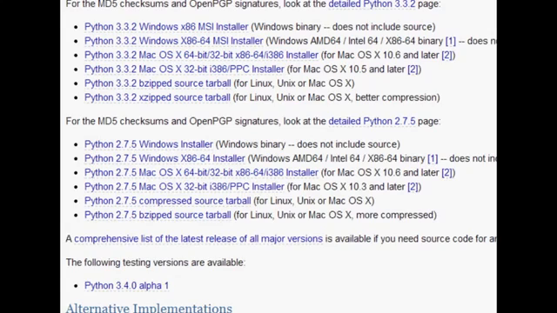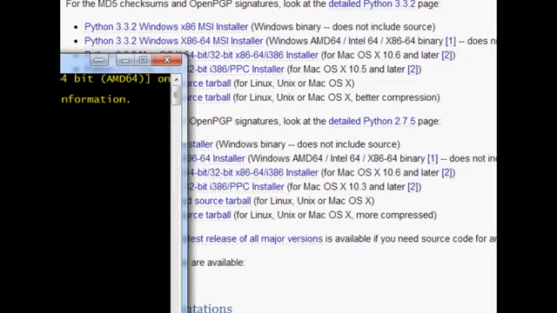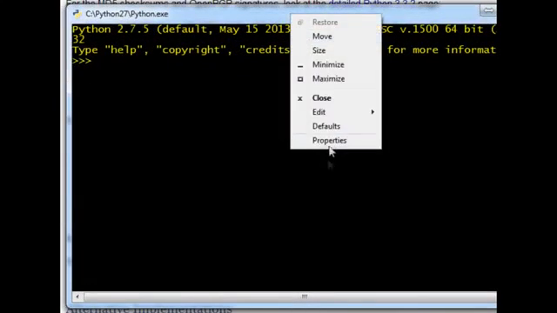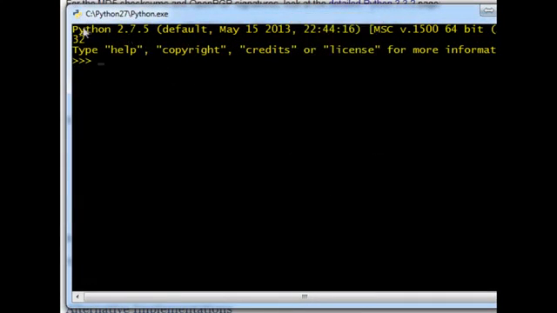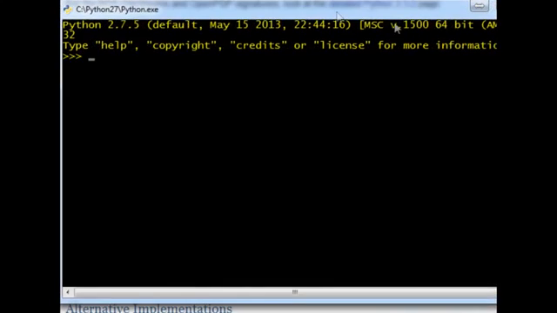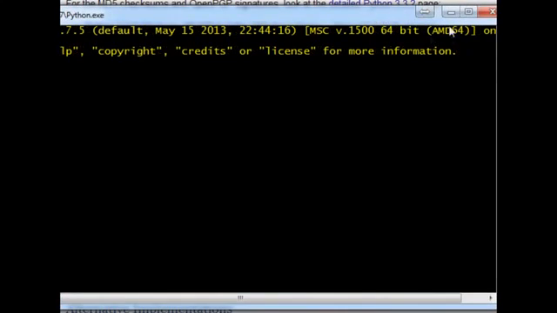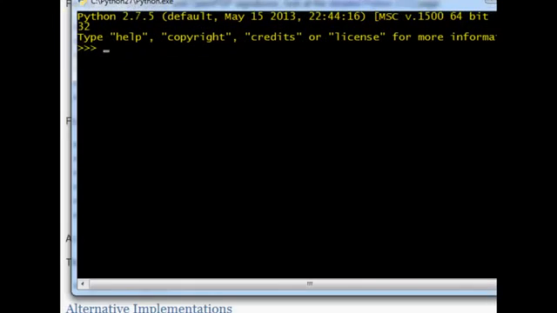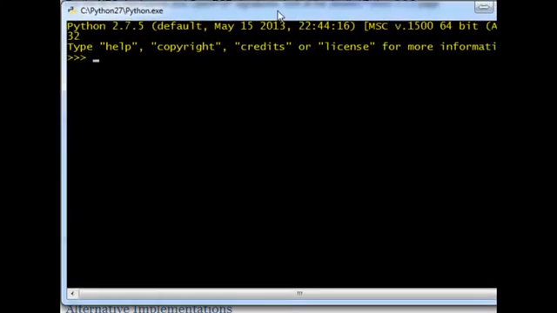Once you're done, you should be able to go to your start bar and type in Python, and you should be able to click something that comes up and looks something like this, though it's probably going to look maybe a little different. But at the top, you should see that you're running Python 2 point something, and it should look something close to this. It might say 32-bit, and your operating system might be different. But anyway, that's how you're going to install Python.